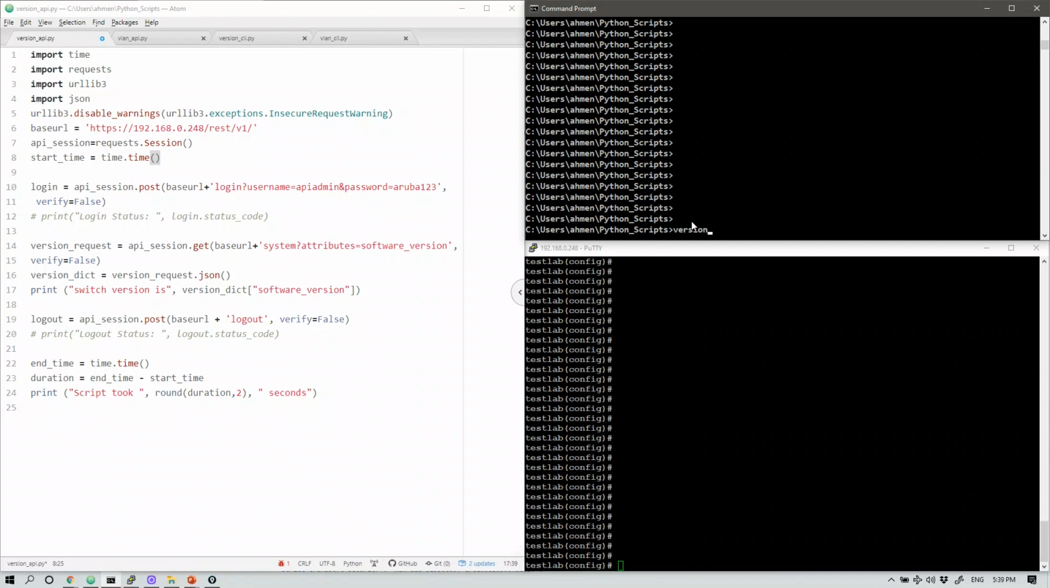Version underscore API dot py. So this script logged into the switch. It ran the API to get the software version, and then it printed the version using this line here. Once the version is printed, this API here is logging out to delete the cookie and delete the session.